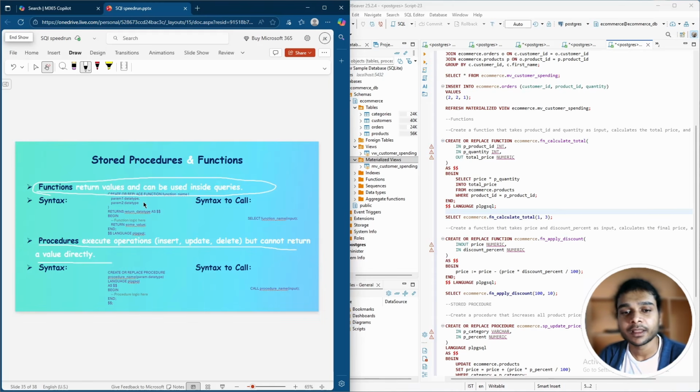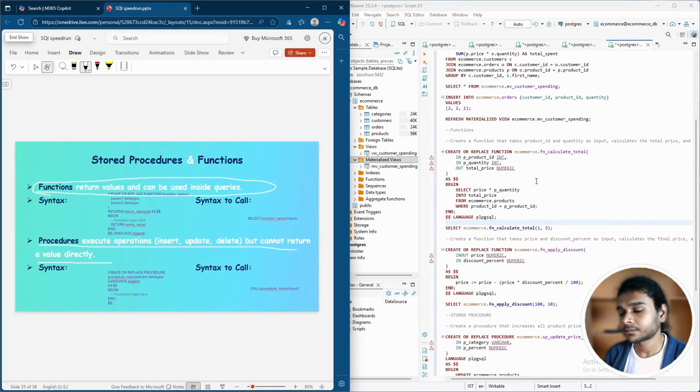If you work with any other programming language, we use functions, right? We create a function to reuse that logic on different data. Whereas procedures don't return anything, but they execute operations like insert, update, or delete. And it has two syntaxes. This is the main creation syntax and this is the calling syntax for functions, and this is the procedure creation syntax and calling syntax.